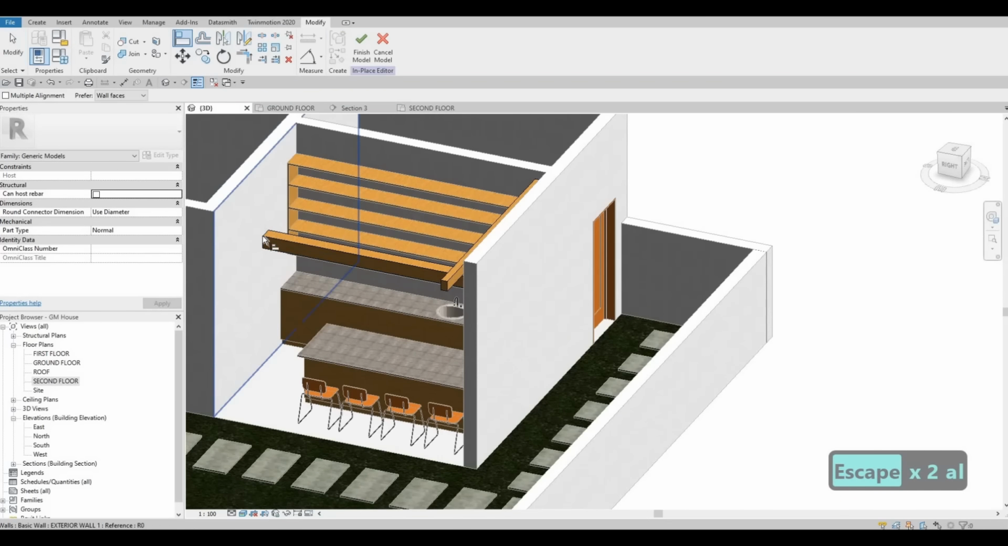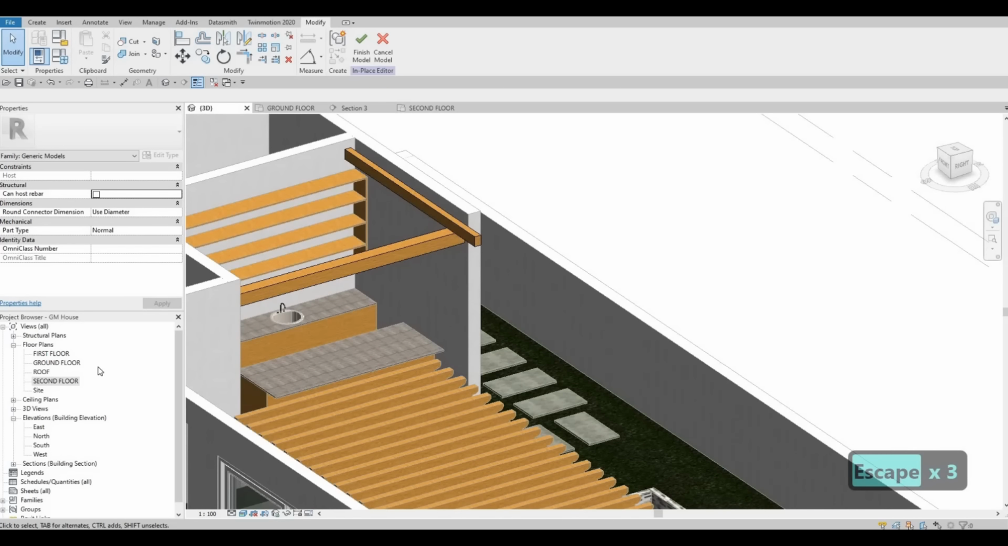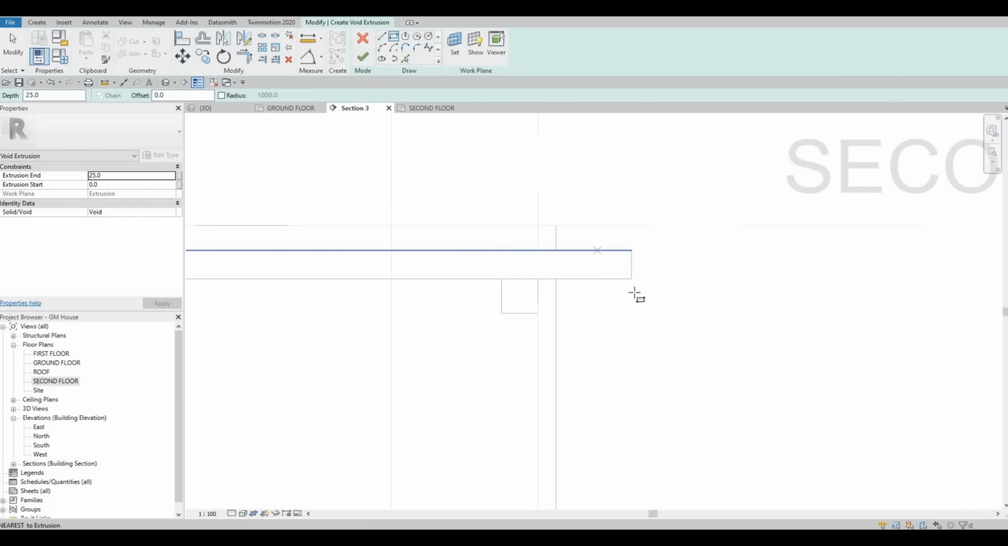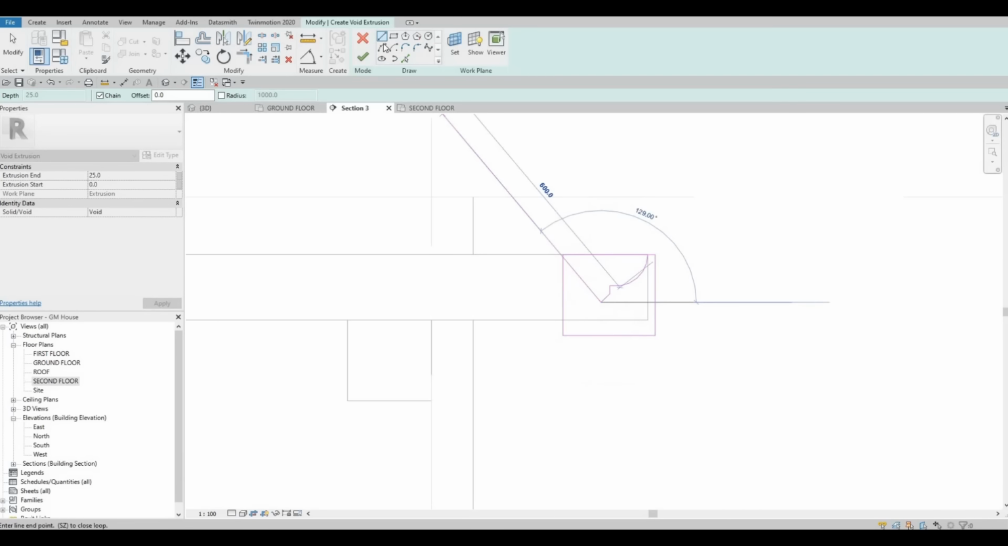You could use align actually to have it put there instantly. And then go back to section, and we're going to void this. So void extrusion, pick a plane, this one. Use that. And then just change it a bit.